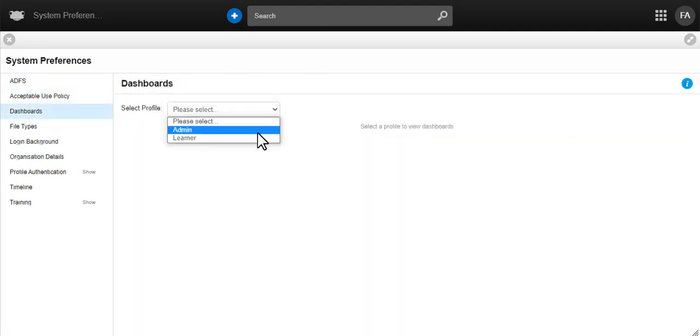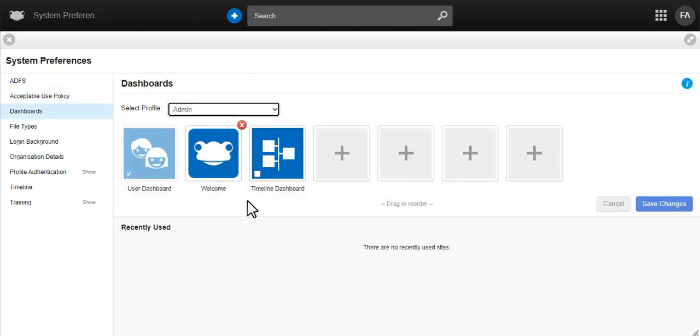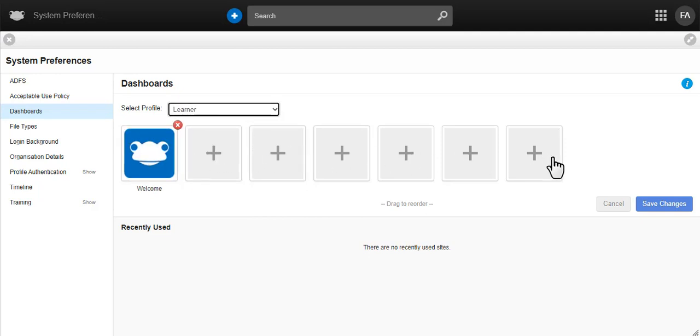Dashboards lets you set different Frog sites per login profile. Later on in this course, we will look at Frog sites in detail. But for now, it is enough to say that each profile type can have multiple landing pages. This gives you the flexibility to provide areas other than the training spaces.